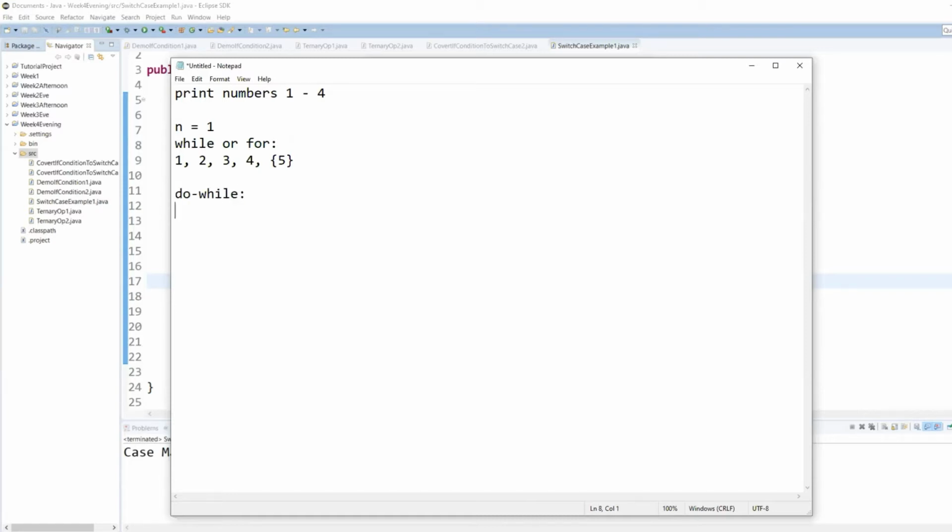Do while right away enters, doesn't even check the first time. Prints 1, makes it 2, and then checks. Prints 2, then makes it 3, checks, then prints 3. Makes it 4, and then it exits. So it makes 1 less check. So that's why do while is more performance efficient, because it goes through 1 less cycle than the other 2. Okay, that makes sense.